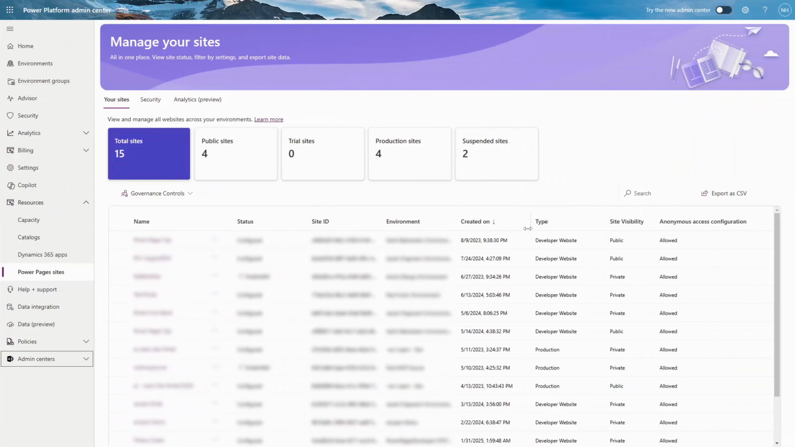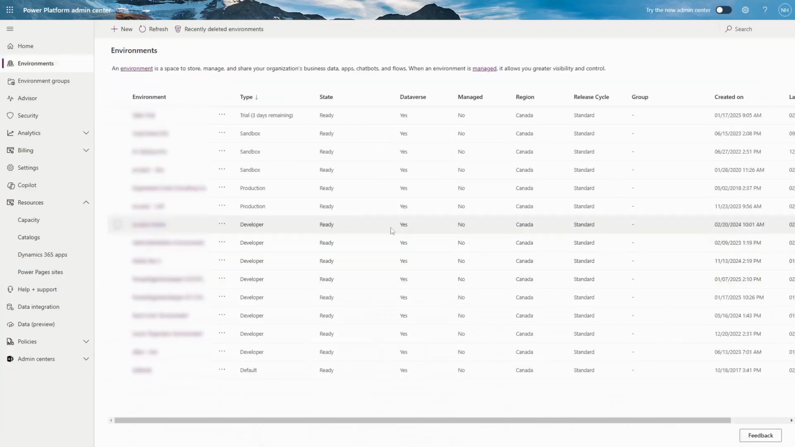A Power Pages site lives within a Dataverse environment. Something that often causes confusion is when the application type of the site doesn't match the type of the environment. A Dataverse environment can be one of a few different types. Options include the default environment, trial environments, developer environments, and environments for teams. But in this tip, we'll deal with the two most common types, sandbox and production.